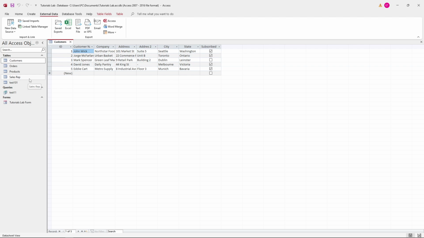And that's it. You've successfully linked tables in Microsoft Access, allowing you to work with external data seamlessly within your current database.